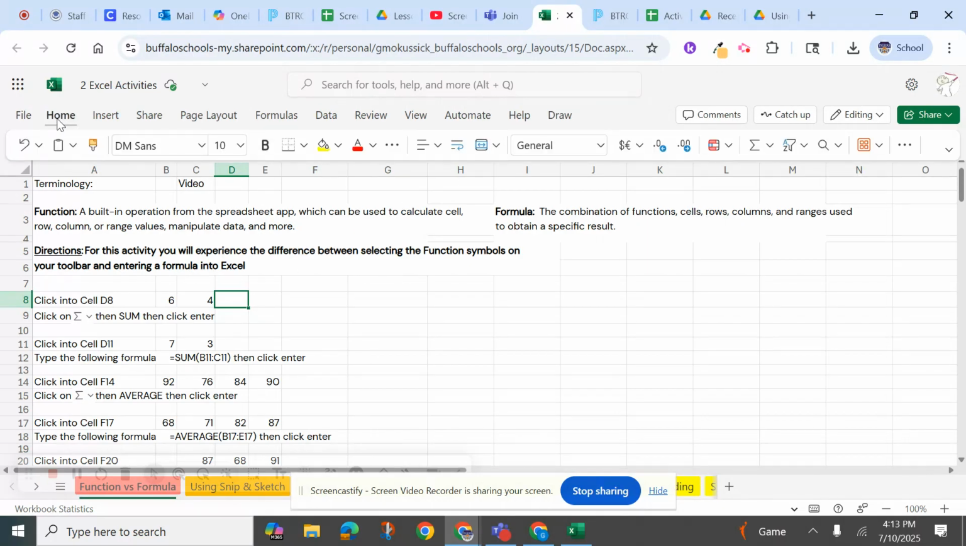So I'm going to go to my home screen, click here, sum, then enter.